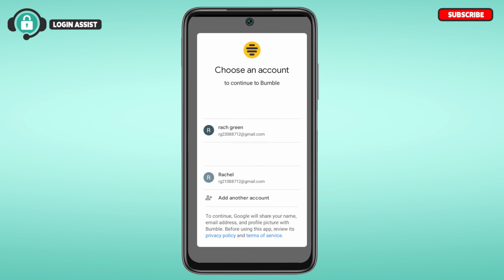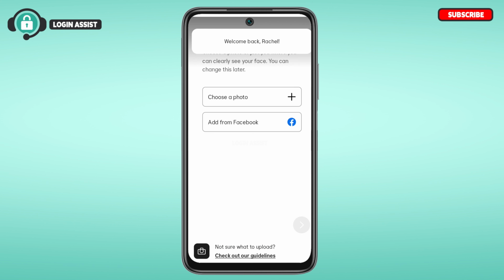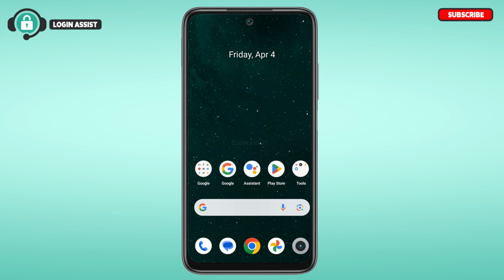Now you'll have to choose an account to continue. Simply tap on the Google account you used to create the account for yourself. Now you can see over here you'll be logged in to your account. So that is how you log in to a Bumble account.